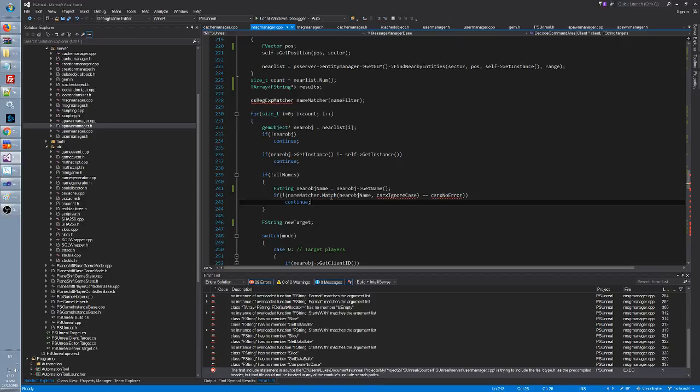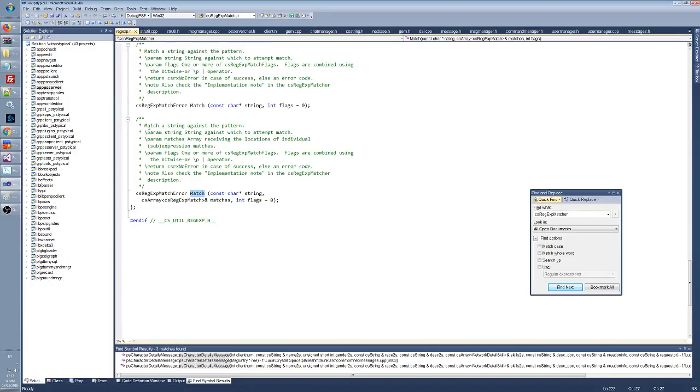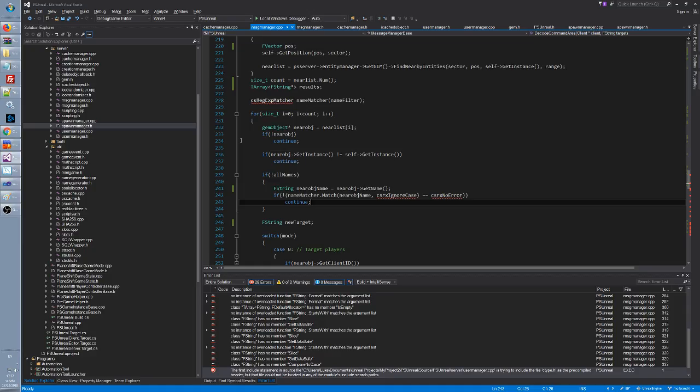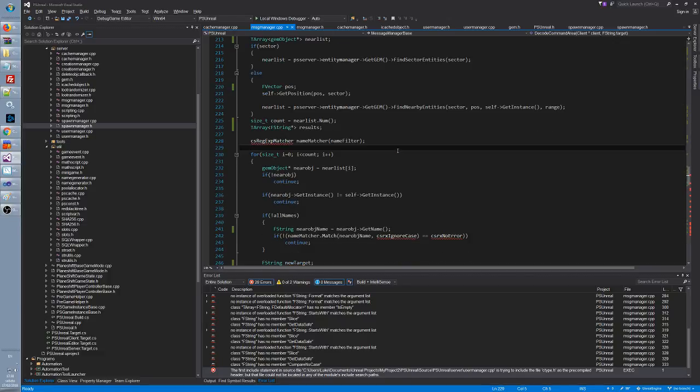What is name matcher match doing? Name matcher match matches a string against the pattern, the string against which to make a match, an array receiving the location of the sufficient matches, one or more. So I think that it is a bit of overkill. I don't know if there is a reason that we decided to use the regular expression just to search inside an array of strings, right? Tell me why we do this.